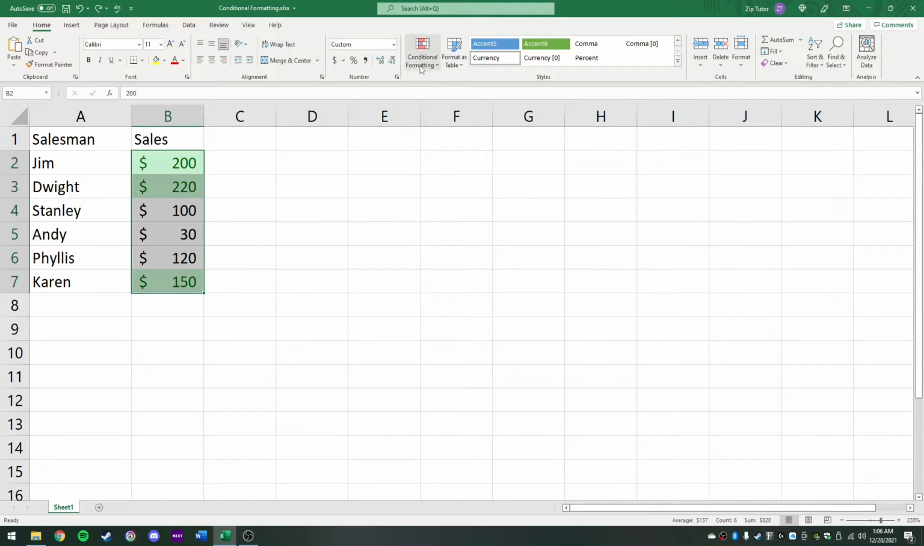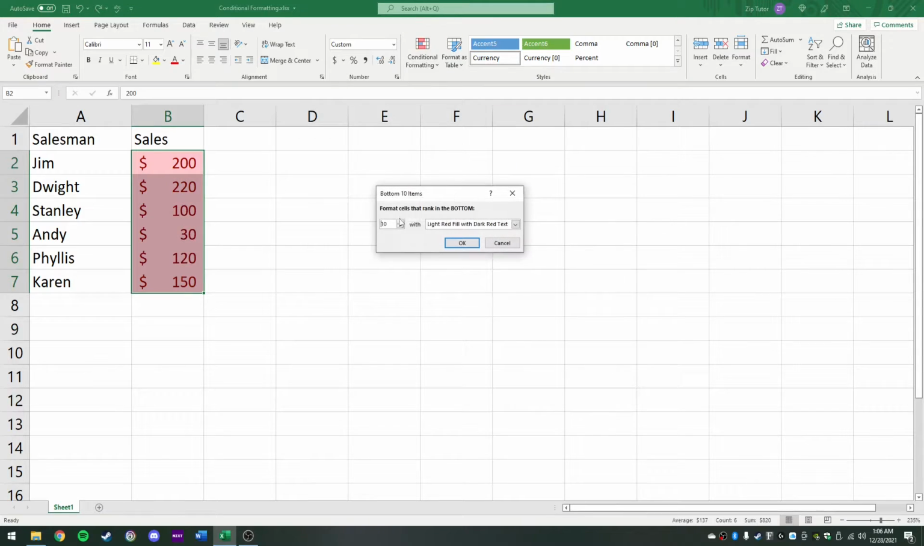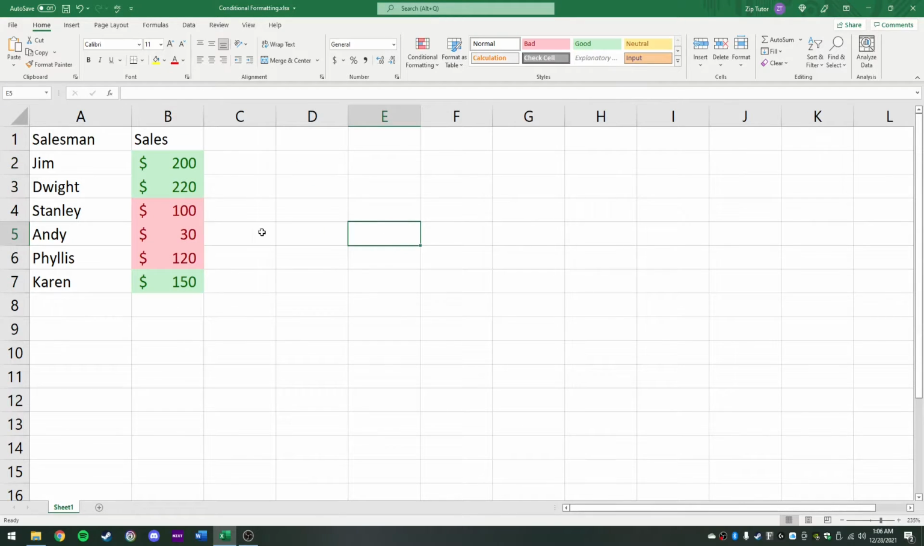Then we could also have done the bottom 10, which is the same thing, but now it shows who has the lowest amount of sales. So let's do that red. And then you have two conditional formats on top of each other. So we have our top 3 in green, and our bottom 3 in red.